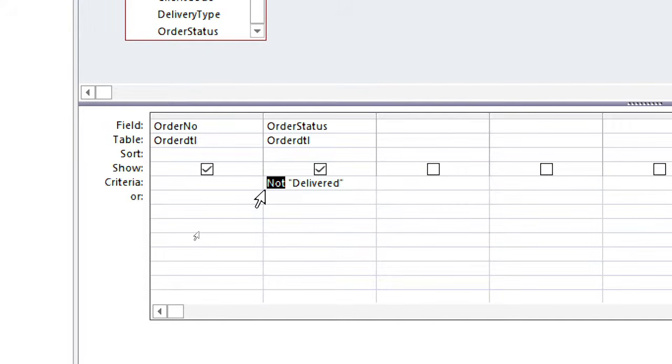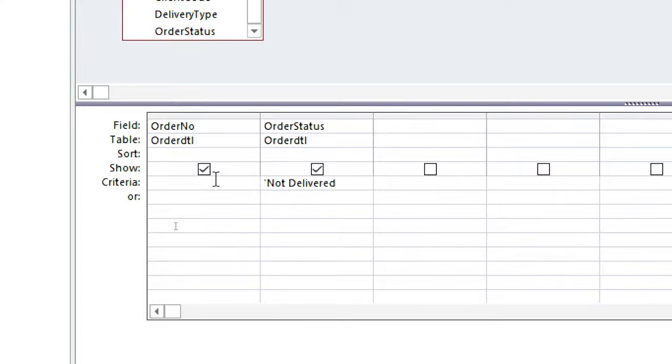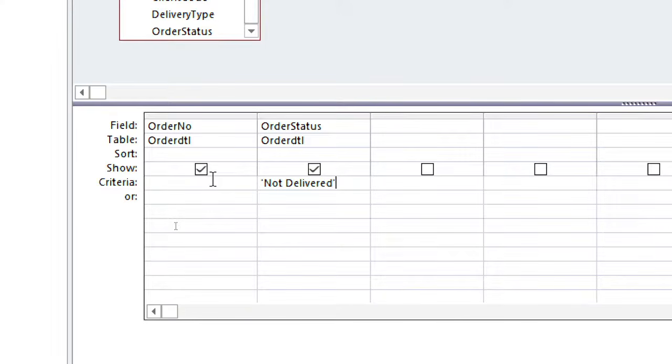Okay, now if you just click on here without typing anything, it will say not delivered. Again, I'm not very sure whether you have studied Boolean algebra. So it says not delivered like that, but I will not do this one. Instead, I start with the single quote, the one near your enter key, not the double quote. So I type the single quote, then I type not delivered, and I close it with the single quote.